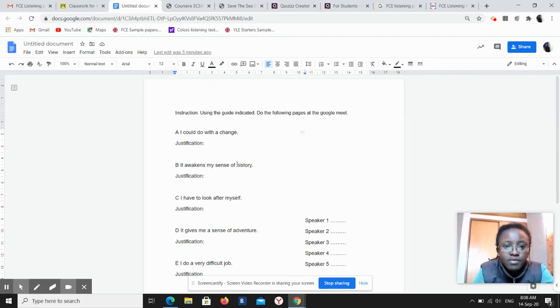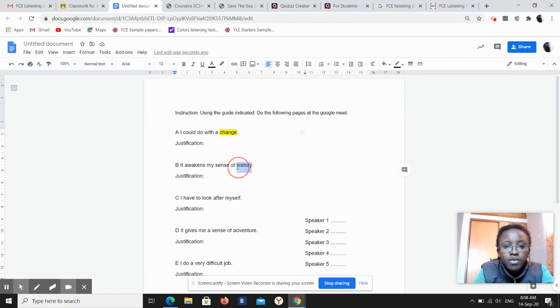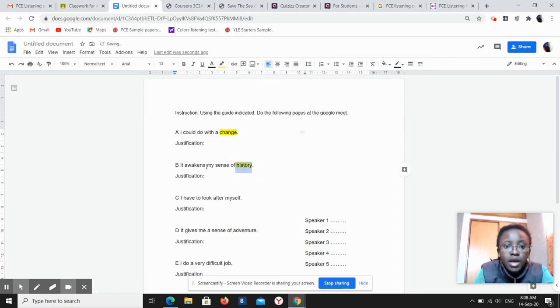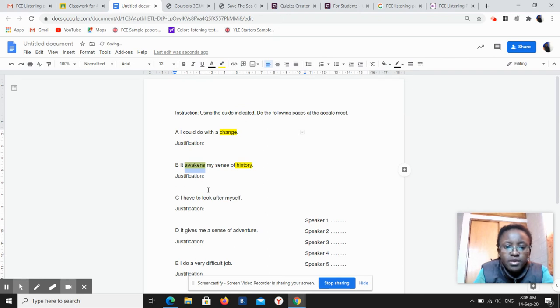Now, when you do that, for example, the keywords here, you have change. I'm going to quickly highlight that, okay? Could do, all right? These are keywords. And in this next one, the keyword will be history, okay? So I'm going to quickly highlight that. Awaken also, very, very important. So you highlight the keywords basically, all right?